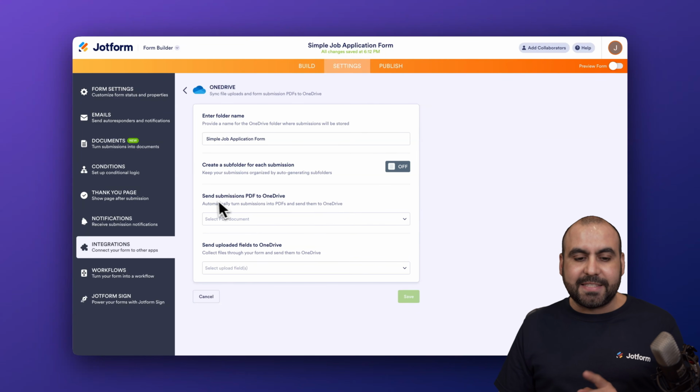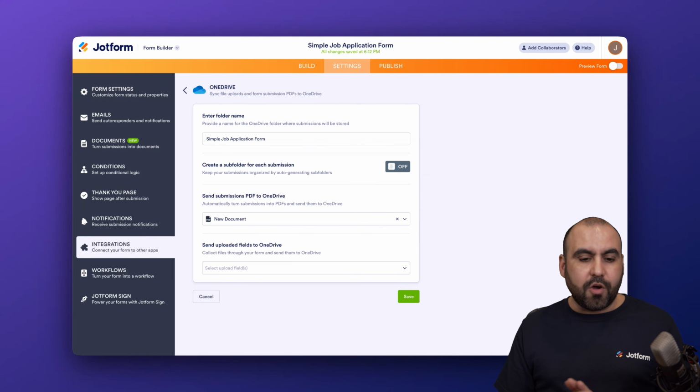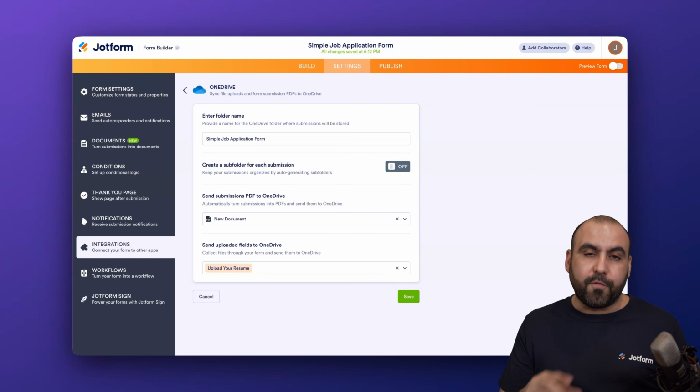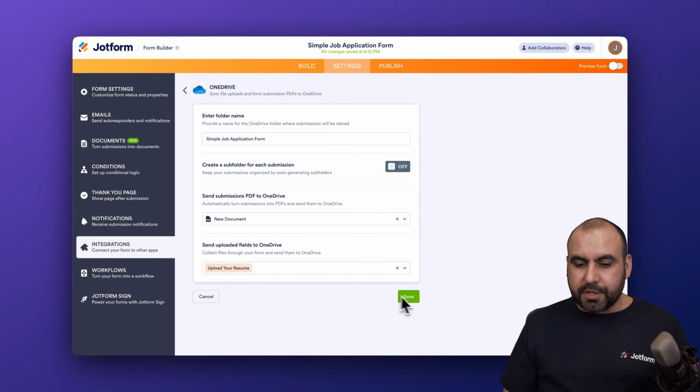And then we have the send submission PDF to OneDrive. So in this case, yes, I do want to send the new documents over there. If not, you can go ahead and just turn that off. Then you can send the uploaded fields to OneDrive. That means that if you have an upload element in your form, those uploaded details will get sent over to OneDrive too, which would be a good idea. Once we're good to go, let's go ahead and save.